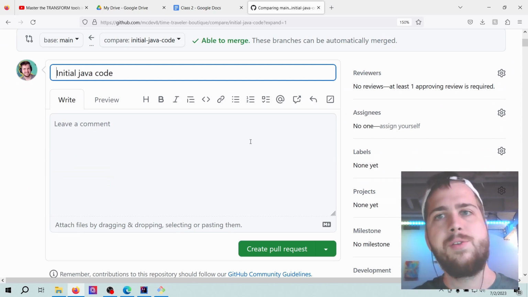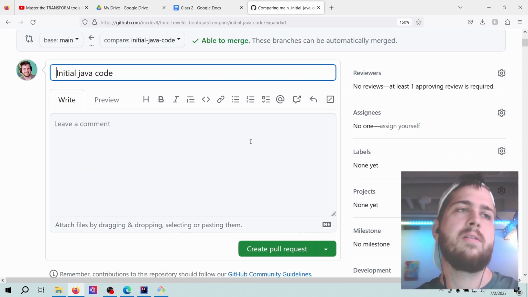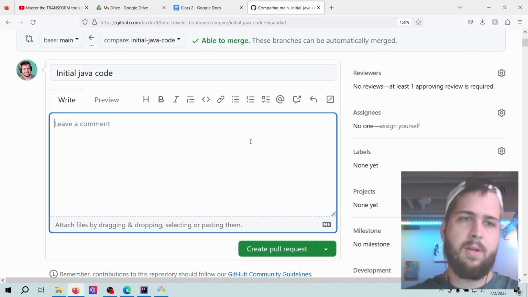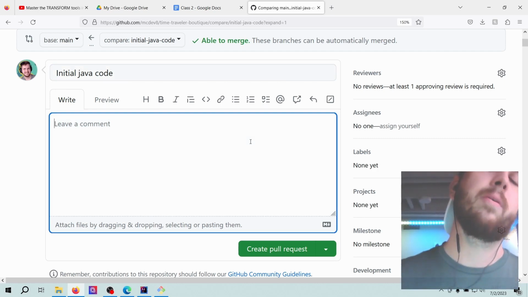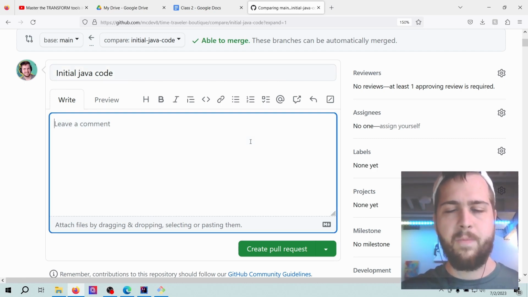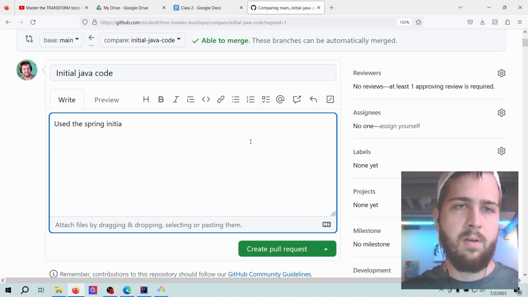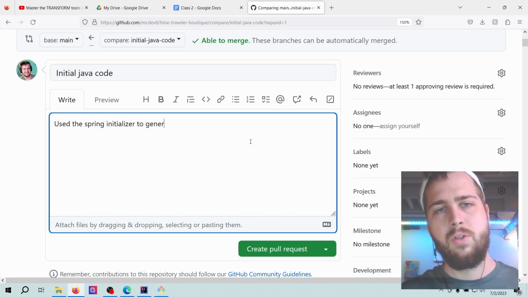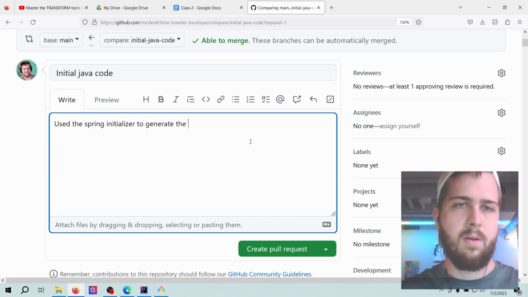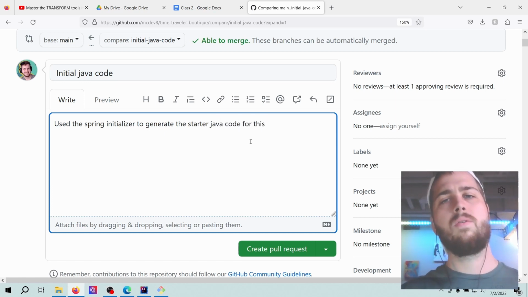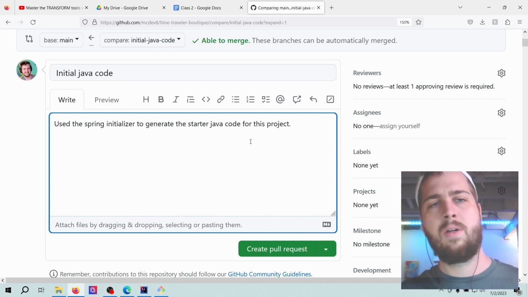And so here is really my chance to communicate what these changes are. So I'm going to try to be descriptive. I'll say: use the Spring initializer to generate the starter Java code for this project.